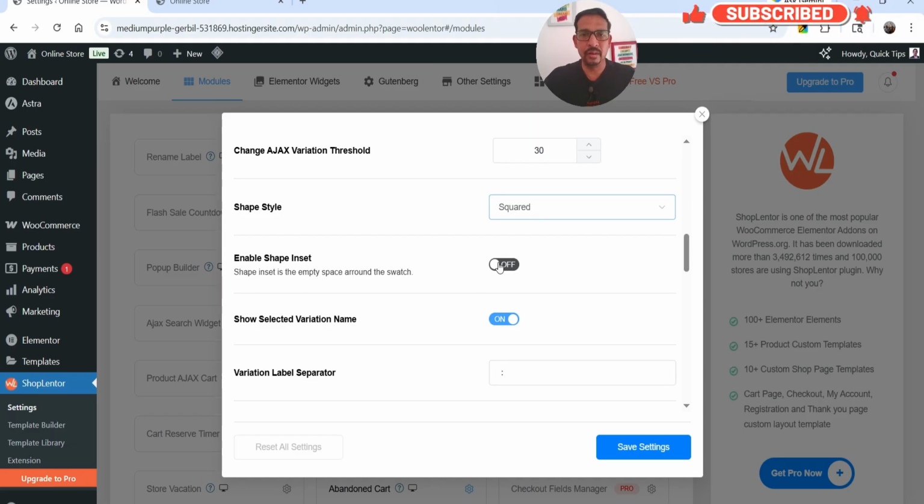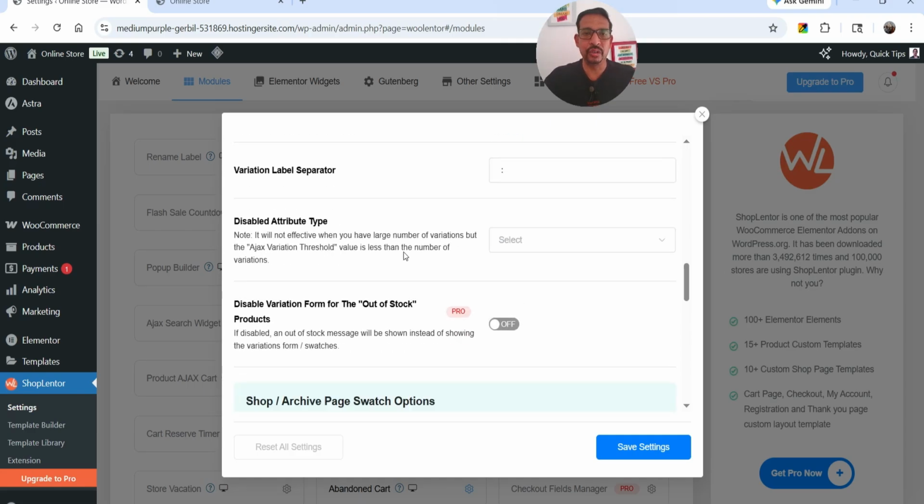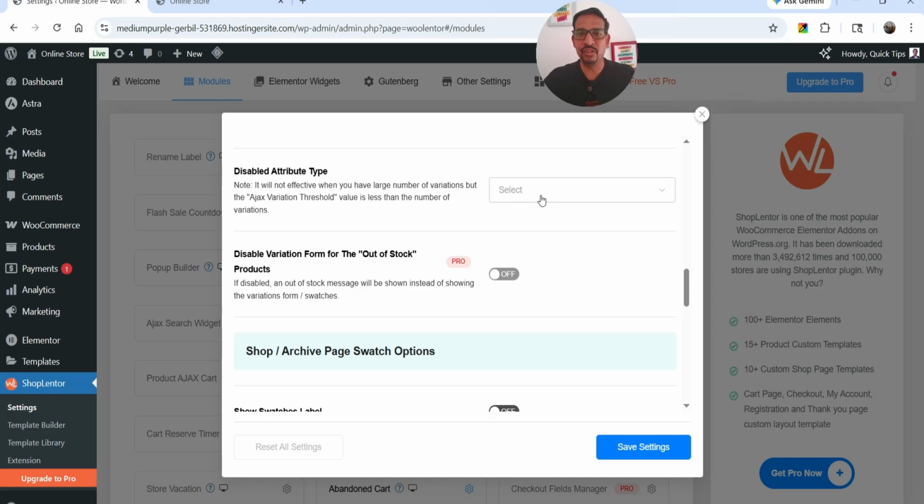Enable shape inset. Let's enable it. Shape inset is the empty space around the swatch. Show selected variation name, that is also enabled. Variation label separator.